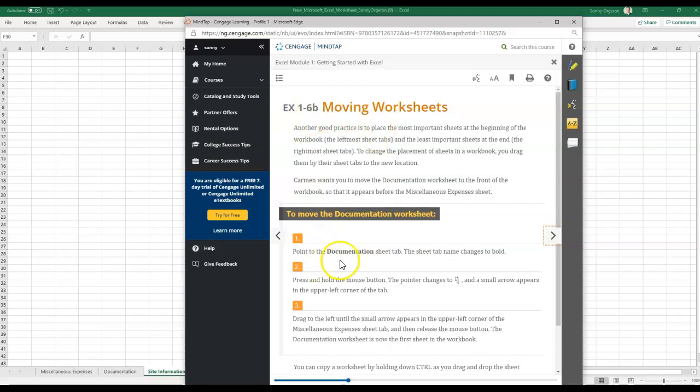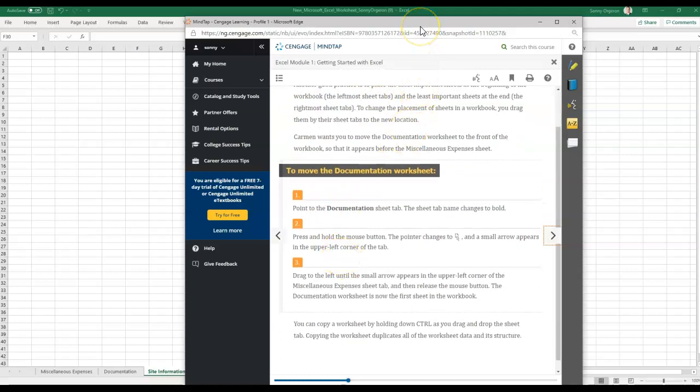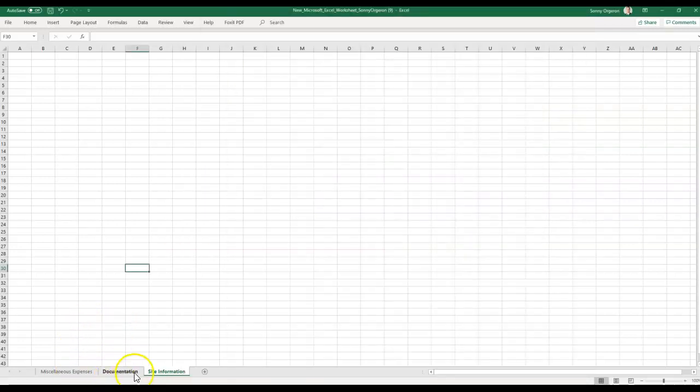1-6B, moving worksheets. Point to the Documentation sheet. The sheet tab name changes to bold. Okay. So we're on Site Information. This is the active sheet because it's bold and it's green. Go ahead and click on Documentation, and it's the active sheet because it's green and it's bold.